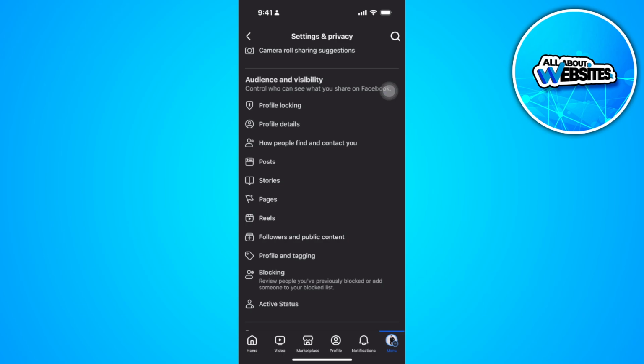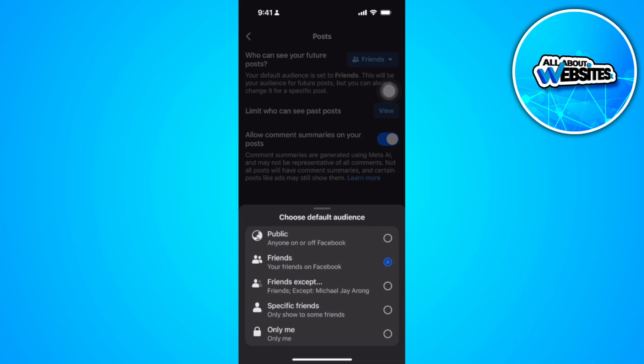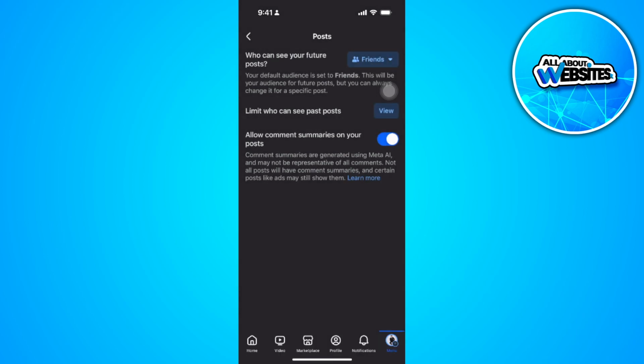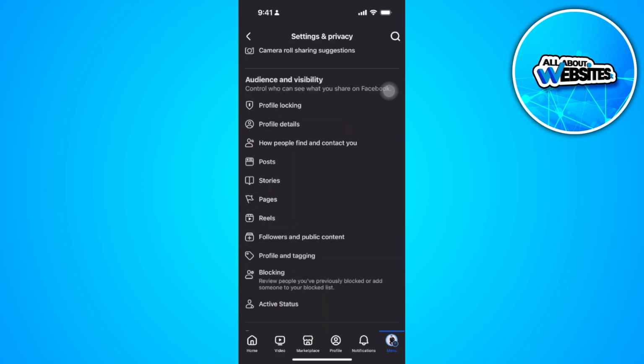So let's say you want to adjust your posts. So you'll see right here who can see your future posts. You can set this to public, friends, friends except, or only me. So you can edit your settings for your posts, for your story settings, for your reels, for your pages right here.